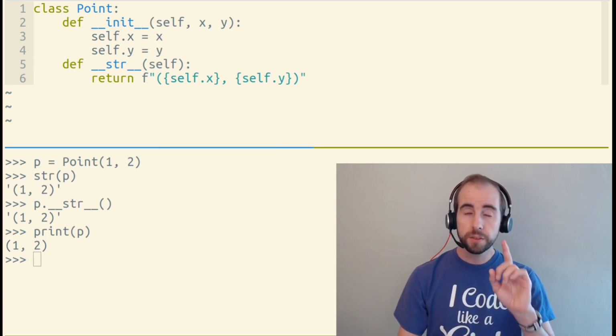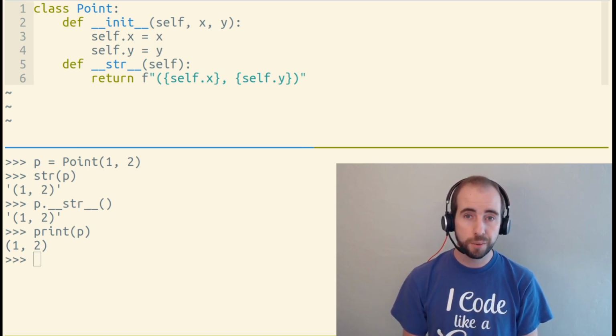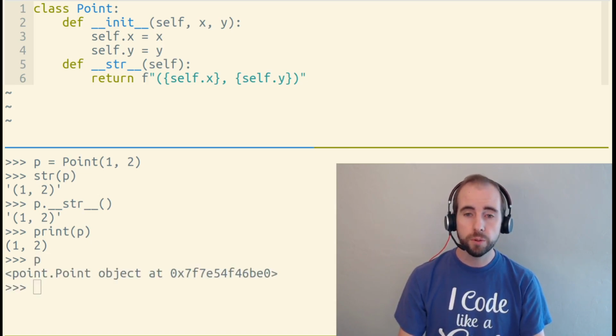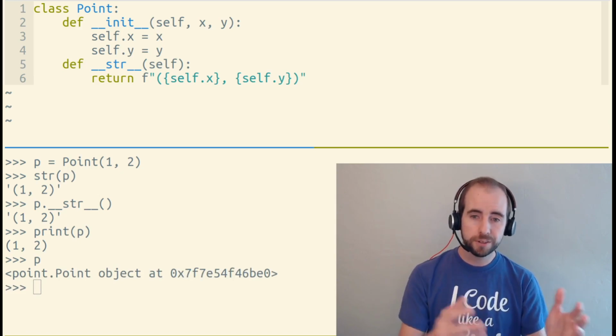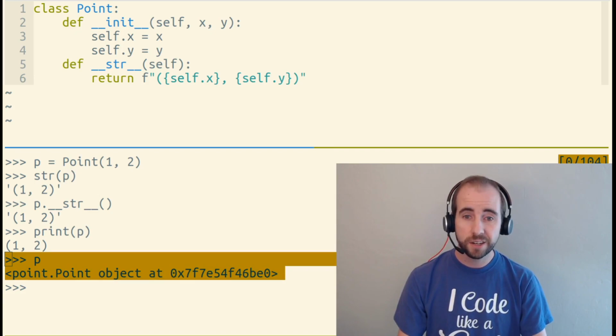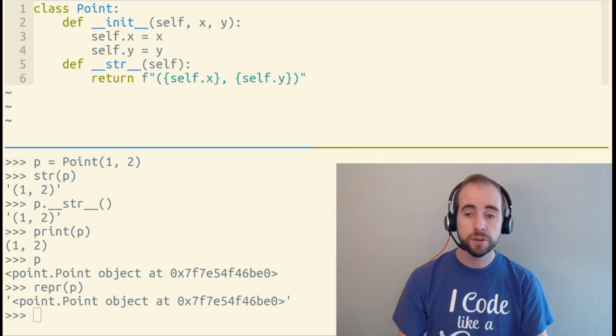Now, this is not the way to actually make a string representation for your Python objects. And the reason I say that is we're kind of missing something. If I type p from the Python REPL, I still see point.point object at some memory location. And the reason for that is this actually doesn't use the str built-in function. This uses the repr built-in function.